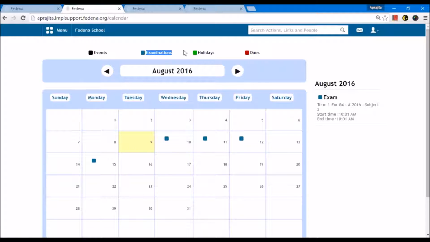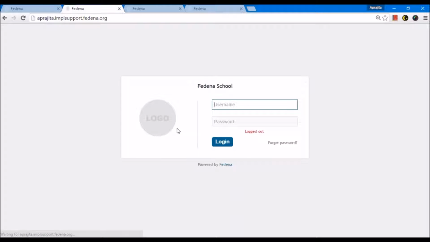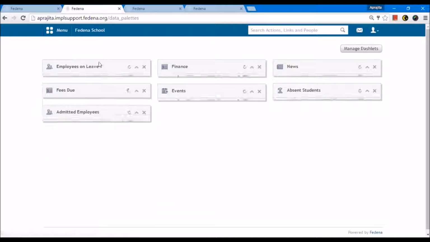So this is how the students will be able to see. The subject teacher of subject 1 or subject 2, subject 3, subject 4 will also be able to see it. Parents will have the same view of the calendar as that of the student. I'm logging back in as an admin.